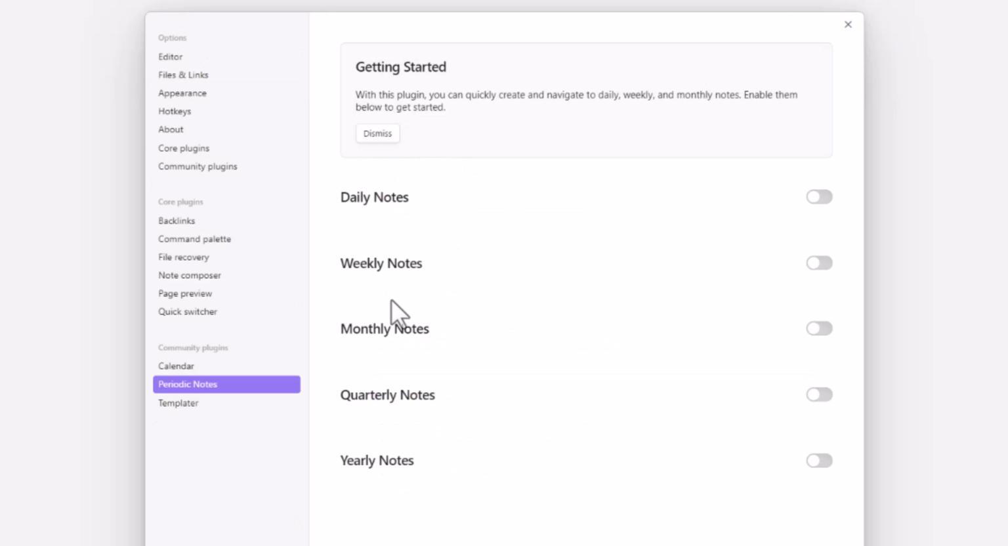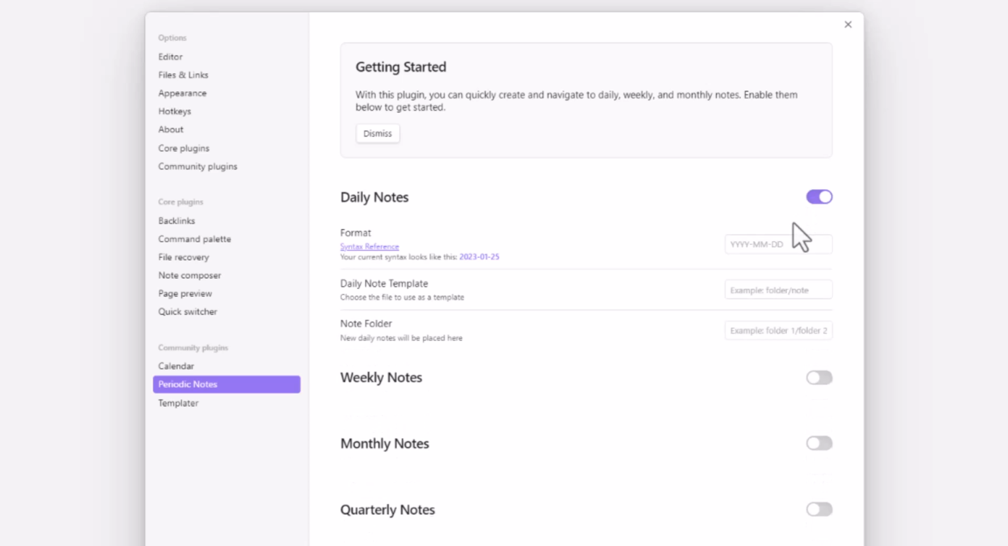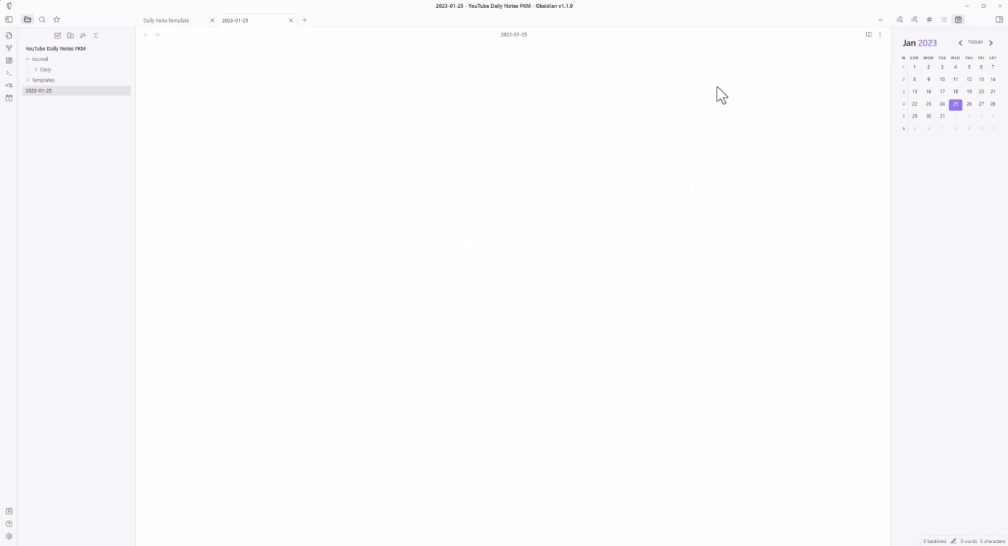Click enable, click options, and let's for now switch on daily notes. Later we'll switch on the weekly notes. Okay, so format is fine. Daily notes template, the only one that we have. And where do we want to save it? We want to save it under daily, so let's just click here, and now it should be fine.